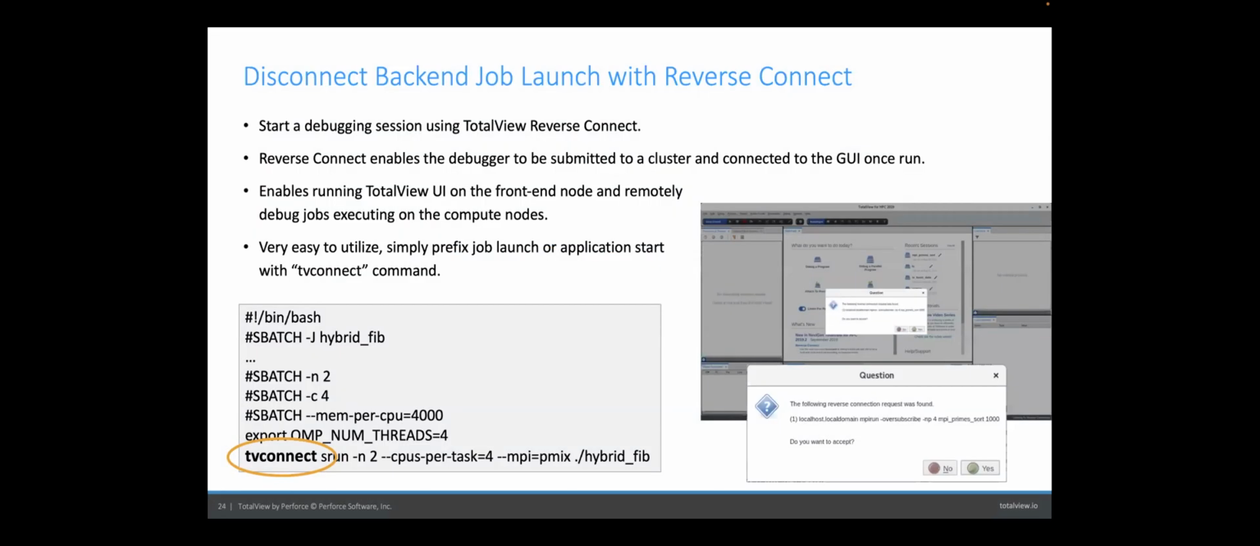Now, a technique that we'll often combine with remote debugging is what's called reverse connections. What this enables you to do is basically decouple the launching of your job from when you are going to connect that to your debugging session. If you're using Slurm and you're submitting into a queue, you don't know when your job's going to be run. So you need to be able to efficiently send that in, and when it does run, connect that to the waiting debugger on the front end.